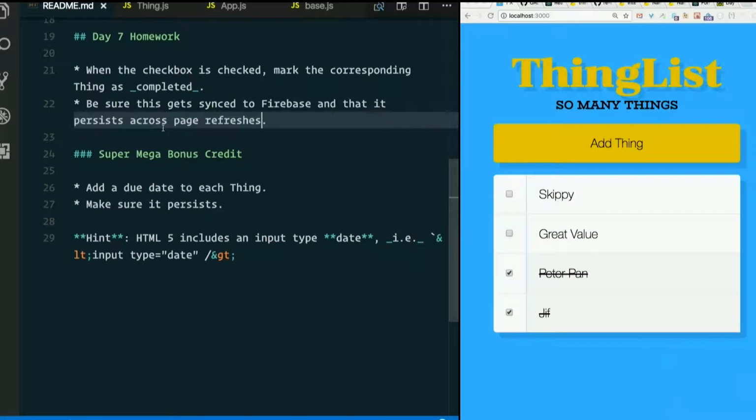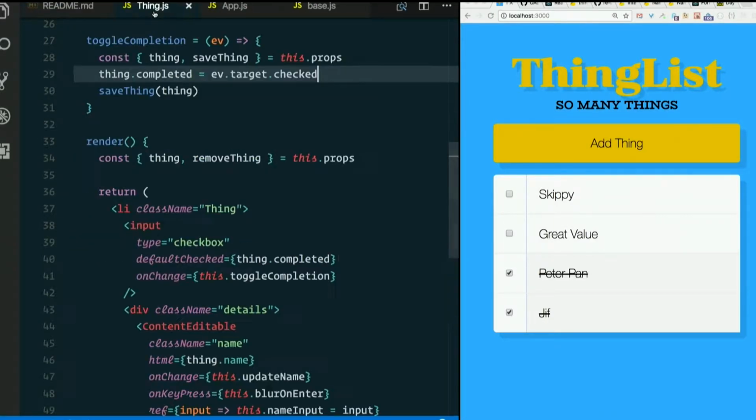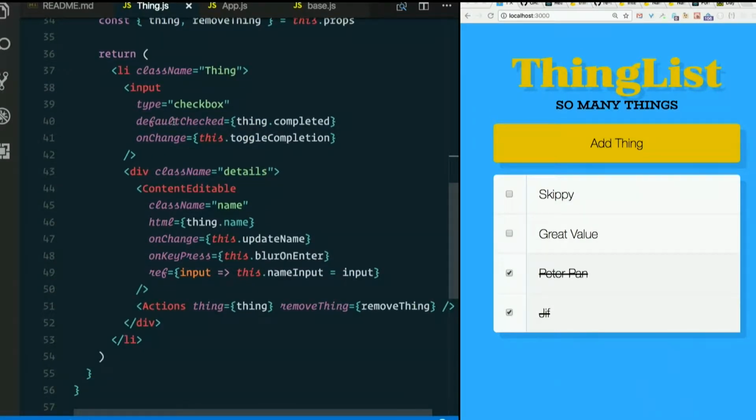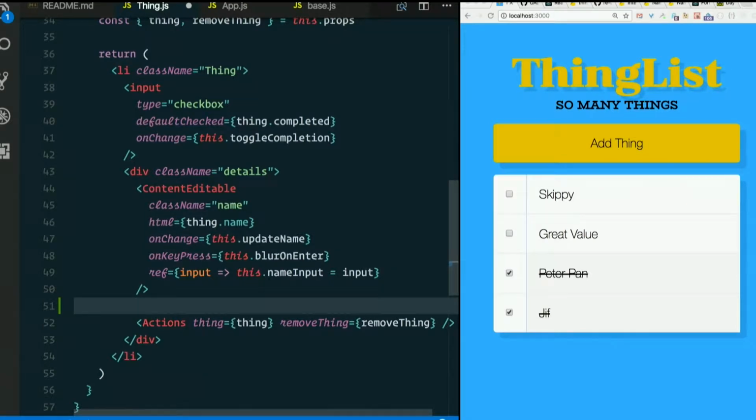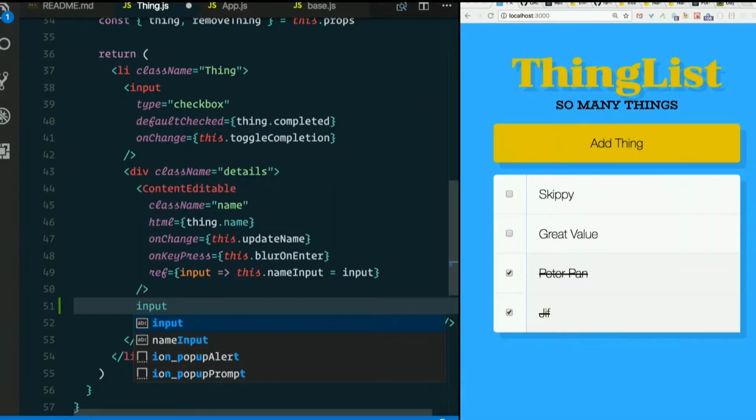So who did this and feels good about their solution? All right, Mr. McGuarley. Where do I start? Okay, so over in the Thing component, in our JSX down here, add another input. We'll put it above our actions, like our delete button, so right after the content editable. Let's put in another input. He said of type date, just like the big fat hint said.